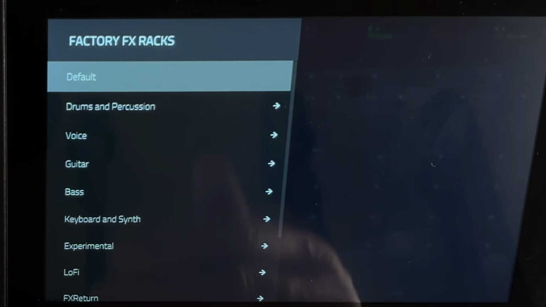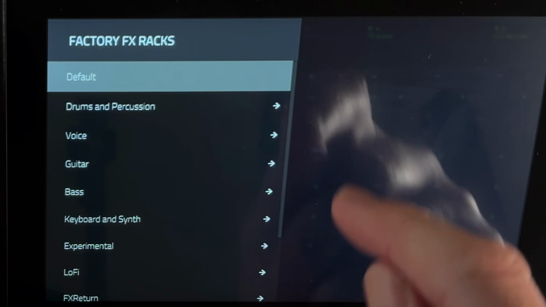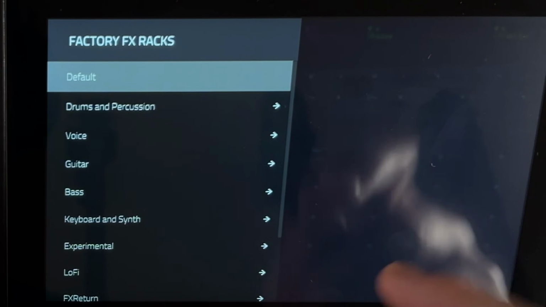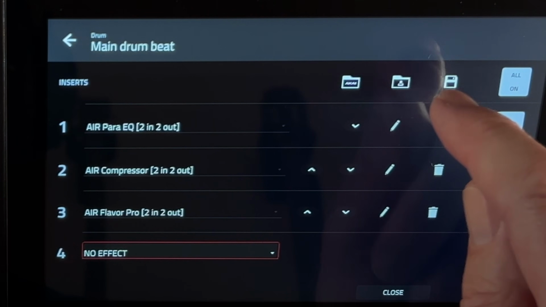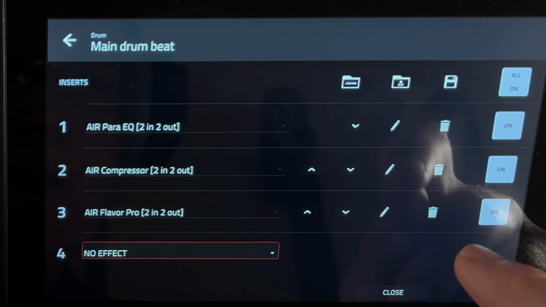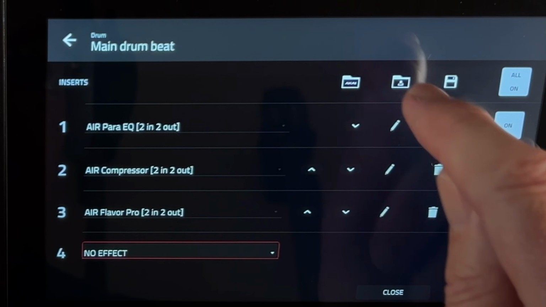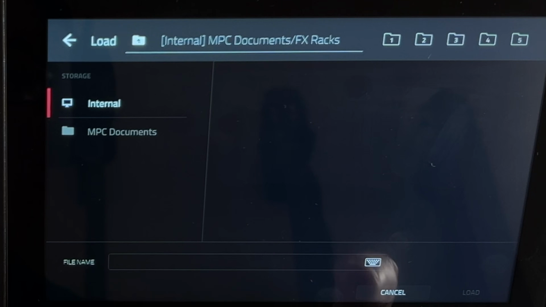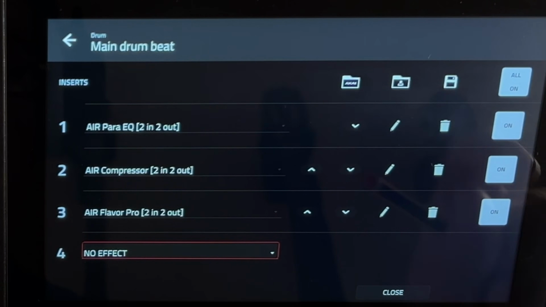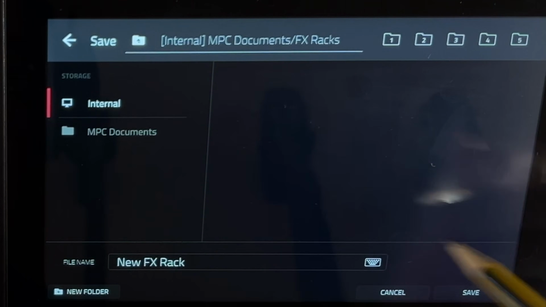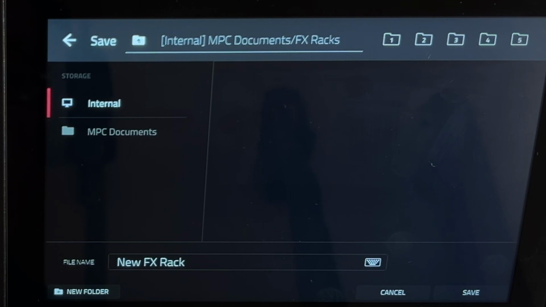It's got loads and loads of complete racks of effects specific to various audio types, so obviously voice, guitar, bass, that kind of thing. This folder here, which I think is meant to be me, is the user folder. Here you can load any effects racks that you've made, and this disk icon here, if I press it, is for saving your own effects racks. So if you've got a block of 4 effects and you've made changes to them, you want to save that as a nice combination, this is where you do it.